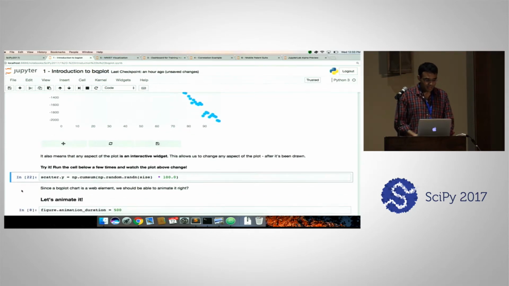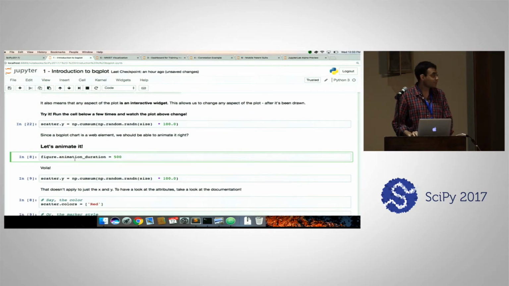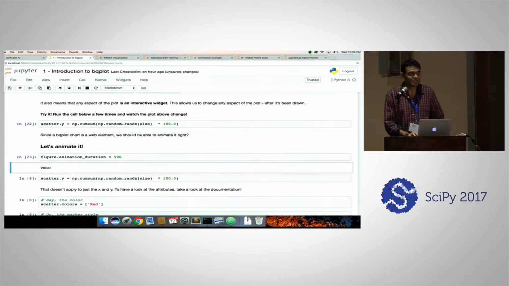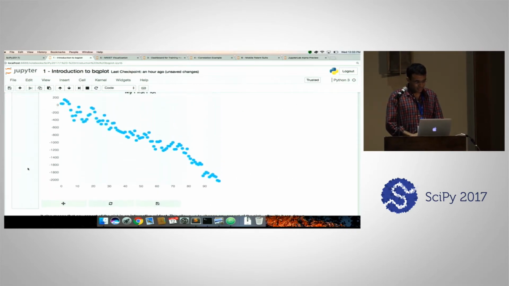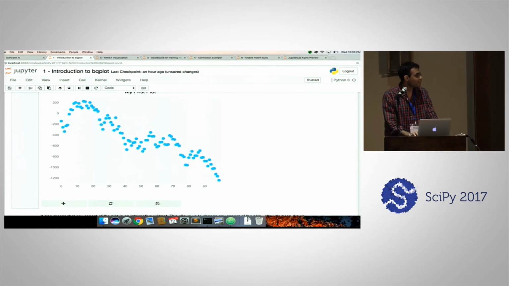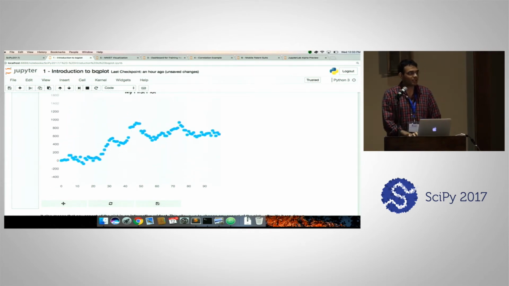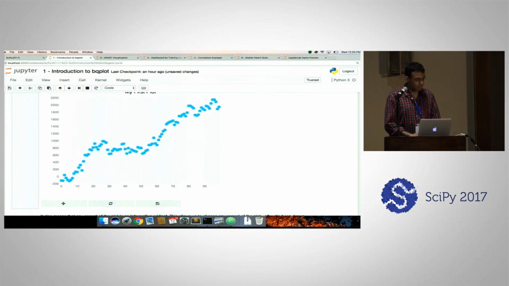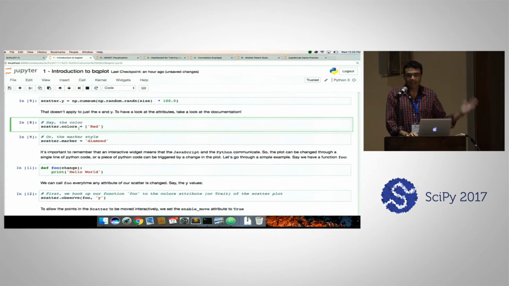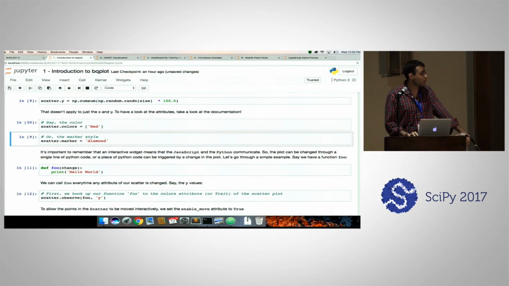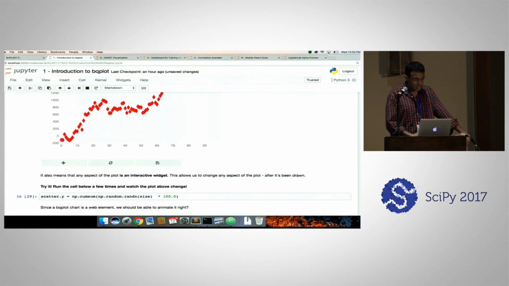Since this is all based on D3 and SVG, you definitely want some cool animations because otherwise it's not worth it. So let's try that, and let's rerun the cell. bqplot allows pretty much seamless animation of your plots if you're doing any sort of interactivity. As I said, every aspect of the plot is an interactive widget, so you can change the colors, you can change the marker. That's going to change the original plot.